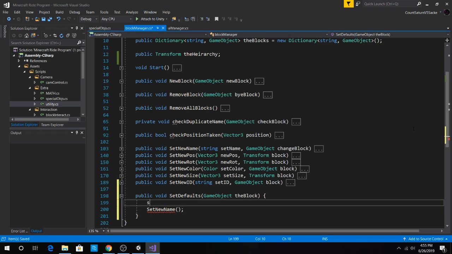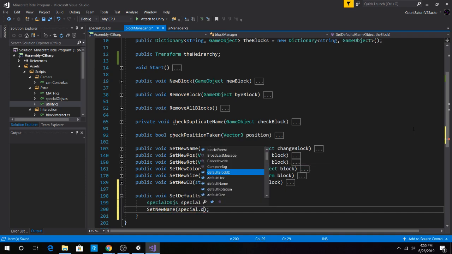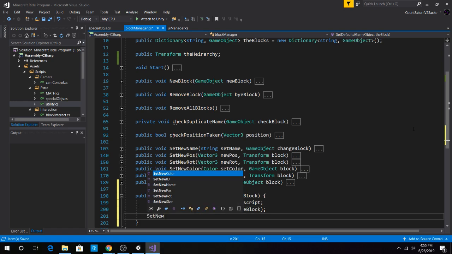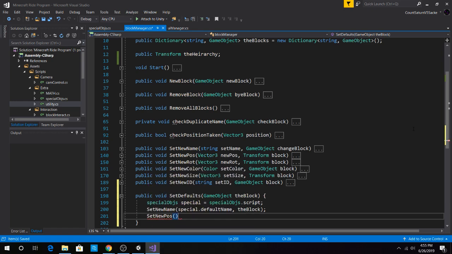We're going to be using special objects.script, so I'll do special objects, and we'll use special, which is equal to special objects.script. So we pass in special dot default name, then we pass in the block. And we do set new position, oh wait, we don't need to do set new position because that is not one of our defaults. That depends on where you place the block.